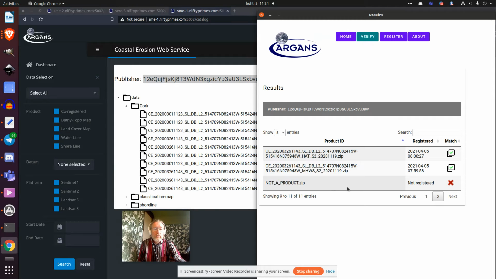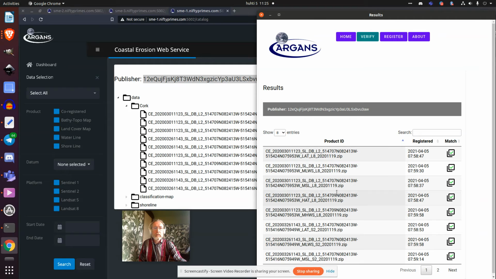You'll notice there's one error here, one that is not registered, and that is a file that I created, not a product.zip, and Argans hasn't registered that because it's not one of their derived products. So that also demonstrates that if you accidentally put products from other providers and try and search against them, you'll find that they are not registered against Argans. Argans is not claiming them. So this is a quick demonstration of how you can retrieve data from the blockchain in order to verify that products have indeed been registered.